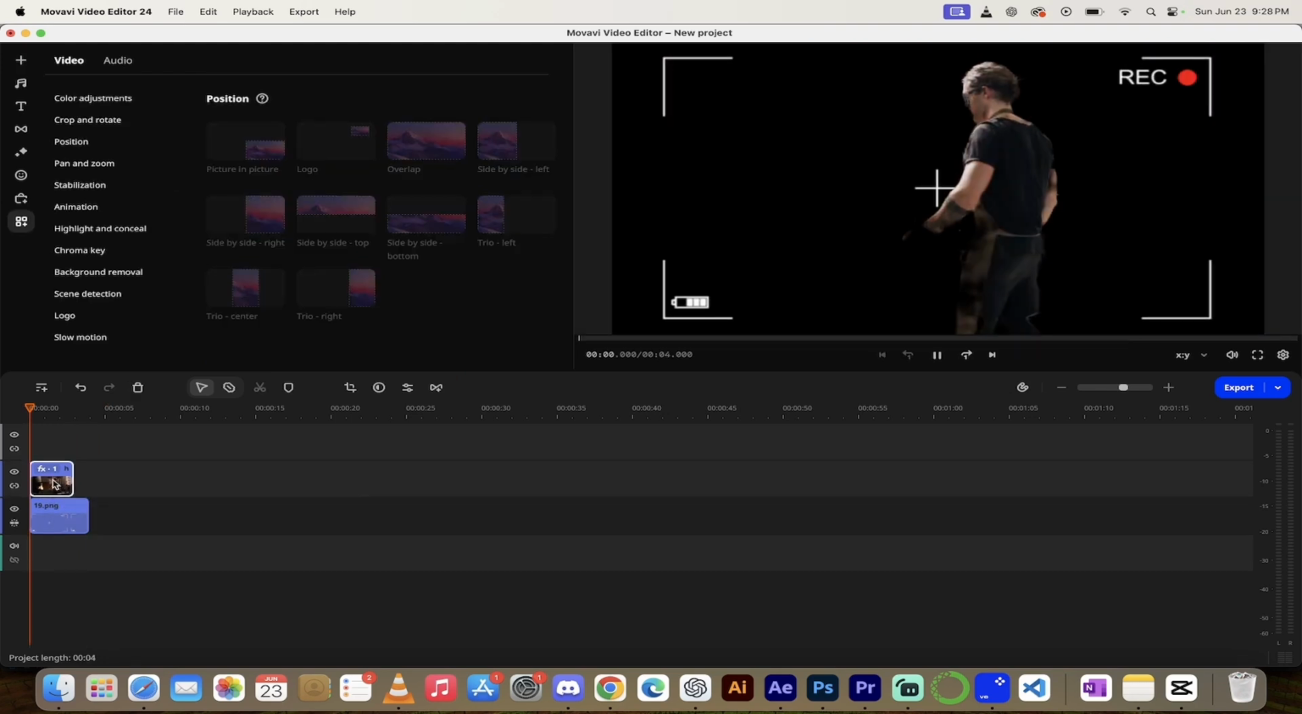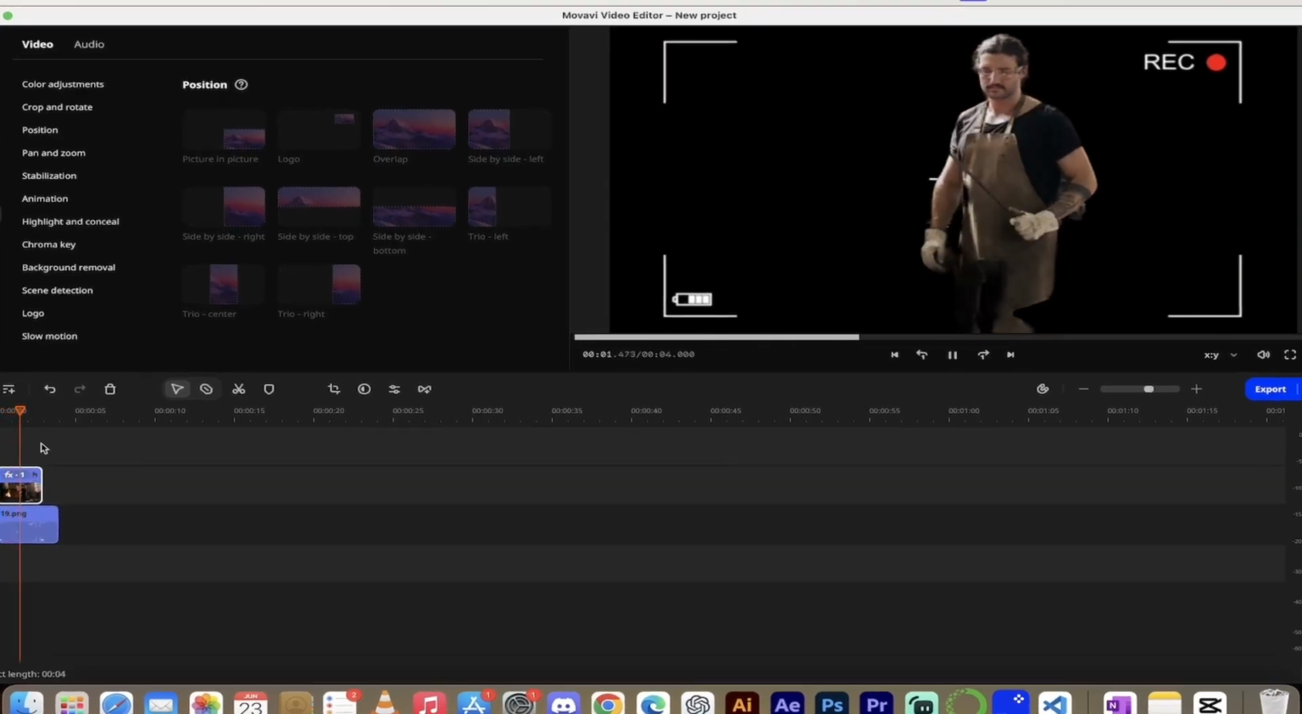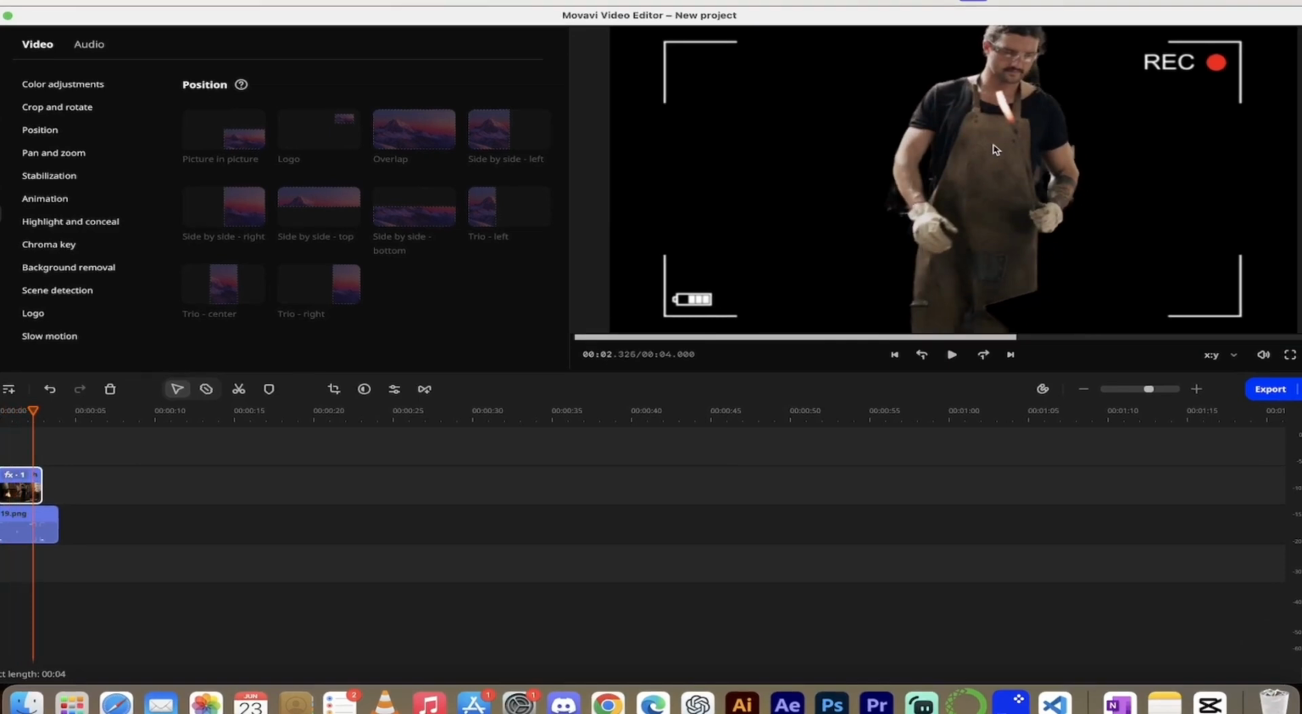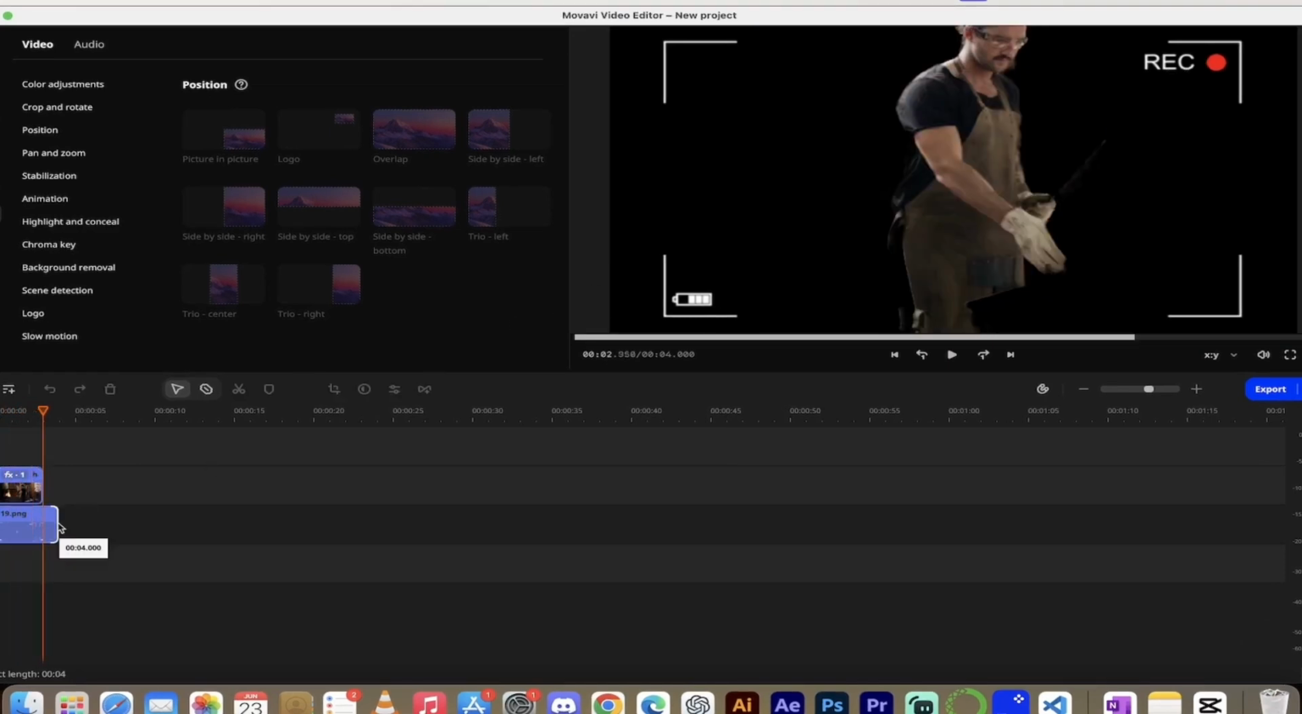Now look at this. When I hit play, we've got this blacksmith here with the background removed, and we've got that cool VCR look behind it. So there you go. That is the first step. Now I'm going to show you some more cool AI features.